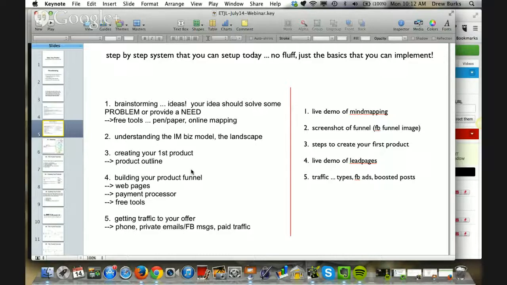We already talked about how ideas are worthless without execution. If you don't understand how to take those ideas and turn them into profits, then it's useless. But you have to create that product to do that. So I'm going to walk you through a very basic format using an outline format, right?